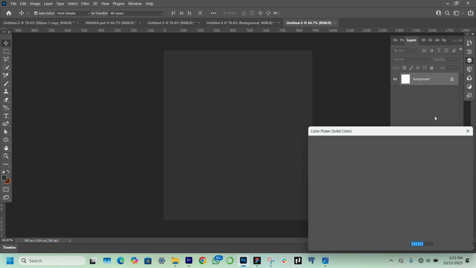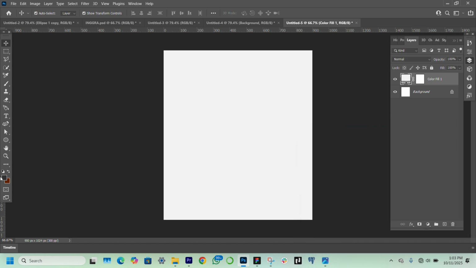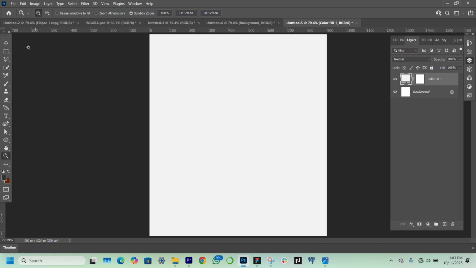I'm going to click solid color and I'm just going to paste my color here. I'm using F3 off white. Okay, so I'm just going to hit enter and we'll just zoom this. Okay, now fit screen. This is what I have.